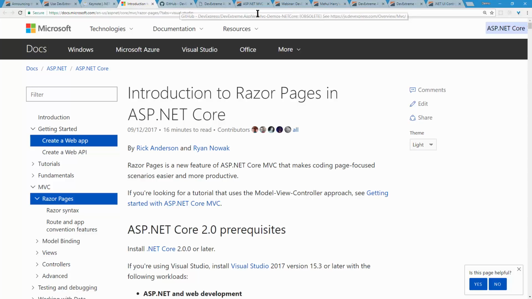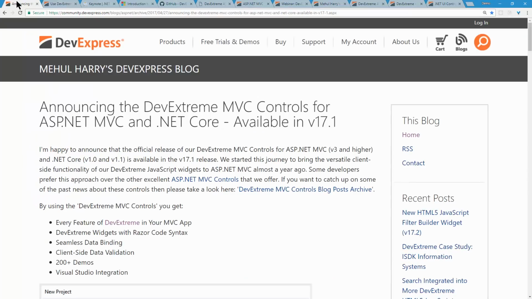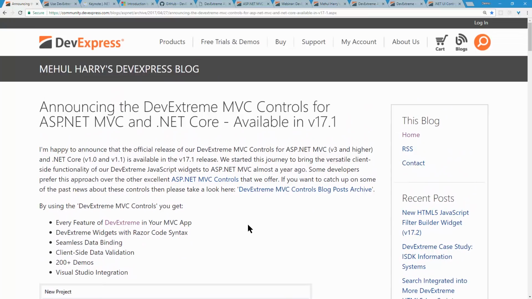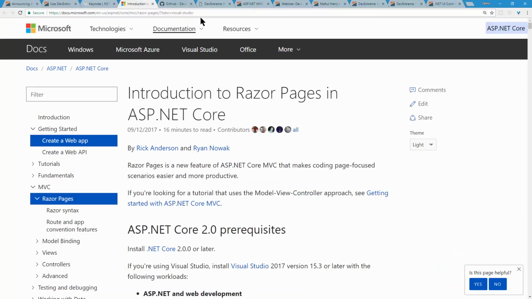But specifically for us, we first released ASP.NET Core back in 17.1. So we started developing these controls last year, and we released in 17.1. And so they are out, and you've seen me talk about this before in the webinar. But with ASP.NET Core 2.0, they've had some major enhancements.